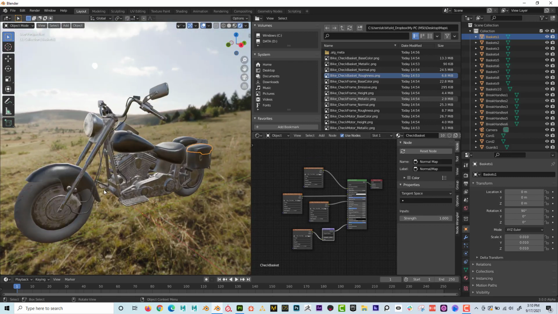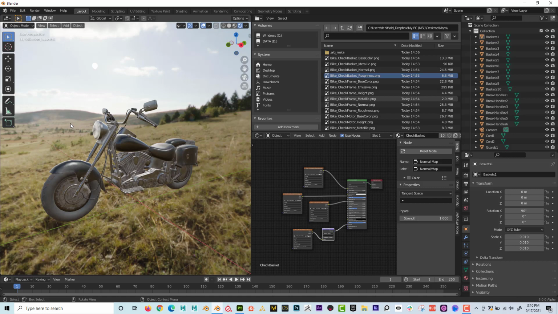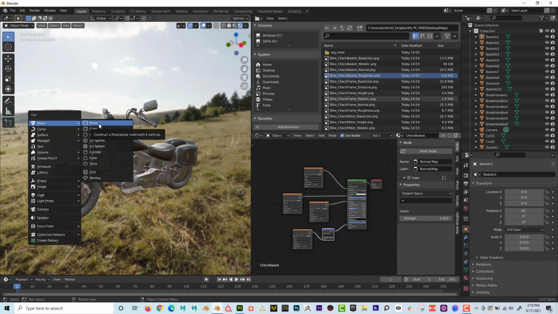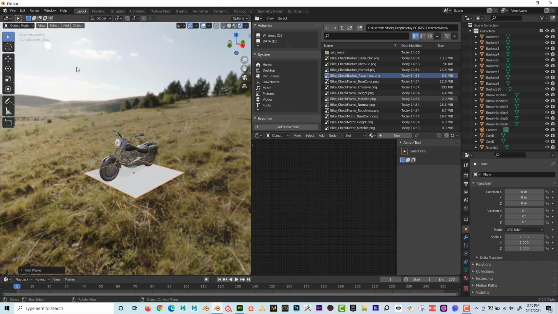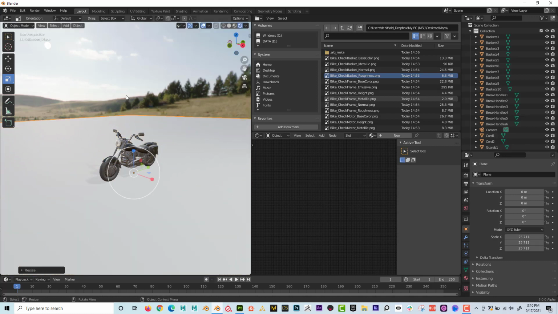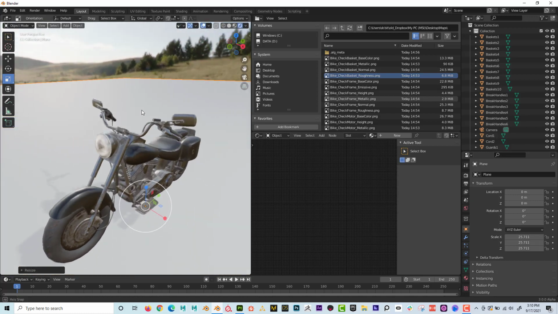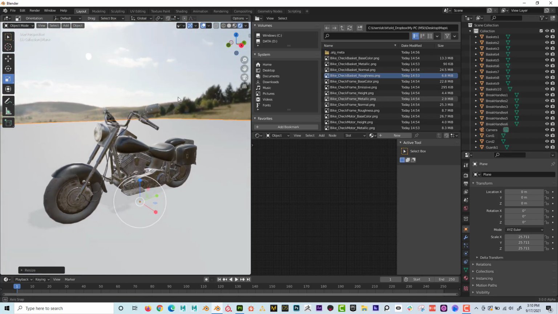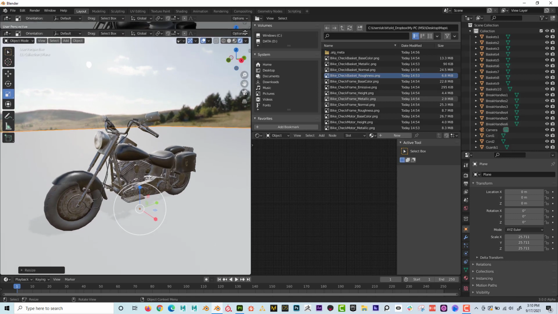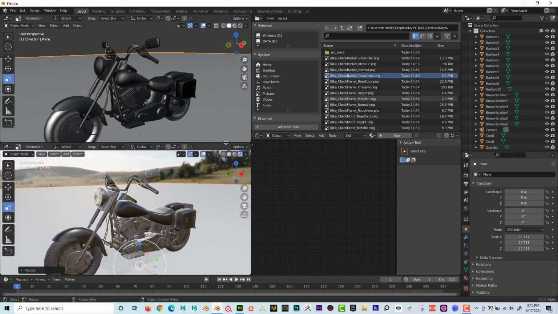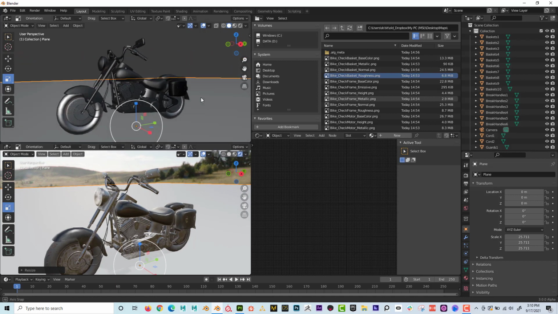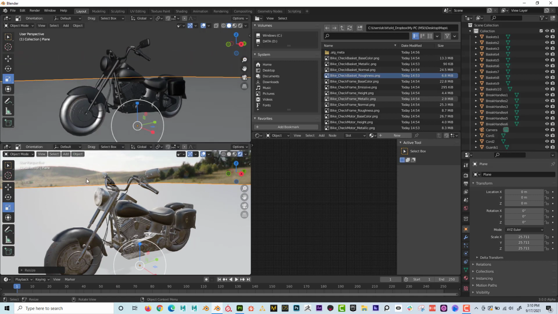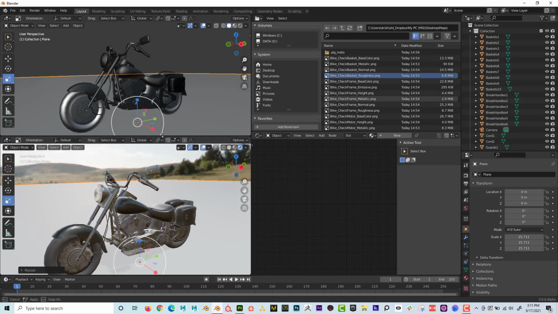So now if I want to add a ground plane, I can go Shift A, Mesh Plane, and now I have a ground plane. And I might scale that up huge, something like that. And now I'm ready to do a render. So I'm going to split this view like this, and on the bottom view, this is where I'm going to do my actual render itself.